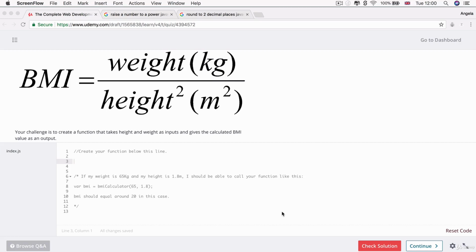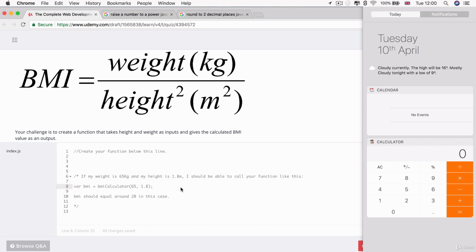All right, so we know that the formula is weight in kilograms divided by height squared, and we have to make this line of code work. So let's first try it out in the calculator. Let's say that we first try to square our height, which is 1.8 meters. So on a calculator, we could simply write 1.8 times 1.8. So 1.8 squared is equal to 3.24.